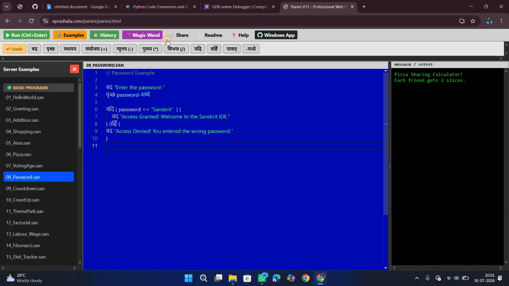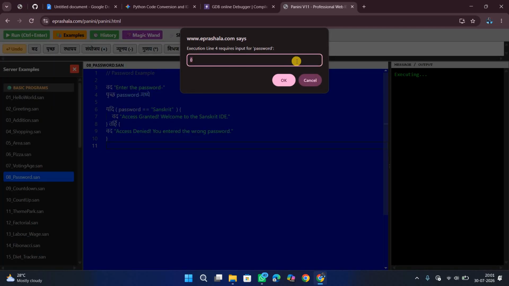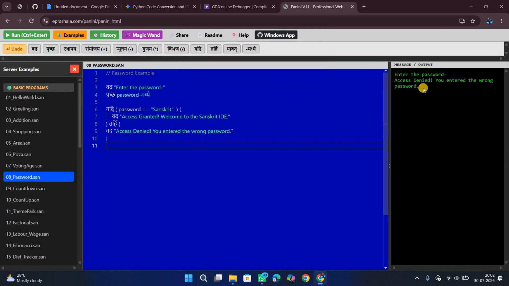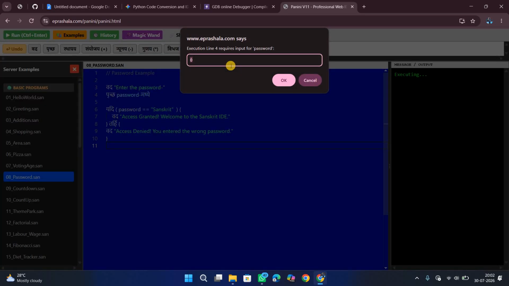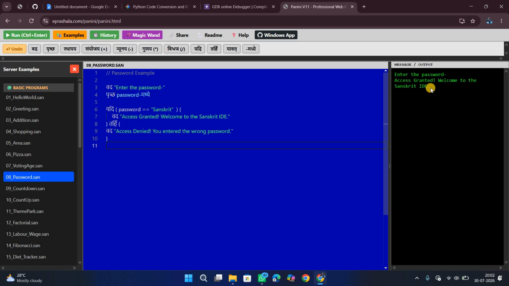So let's try this out quickly. Password, suppose I write Sanskrit. You can see that the password is wrong because I typed Sanskrit in small case letters. So if I write it now with a capital S, access granted.